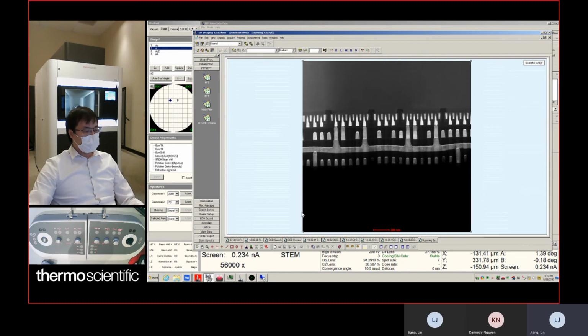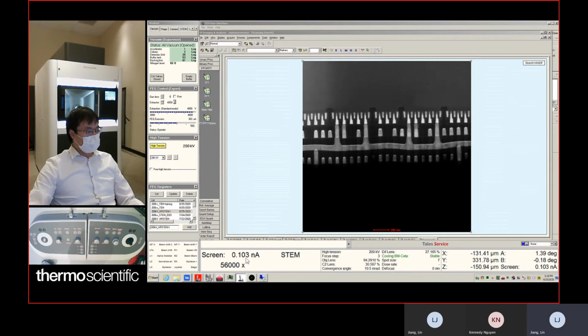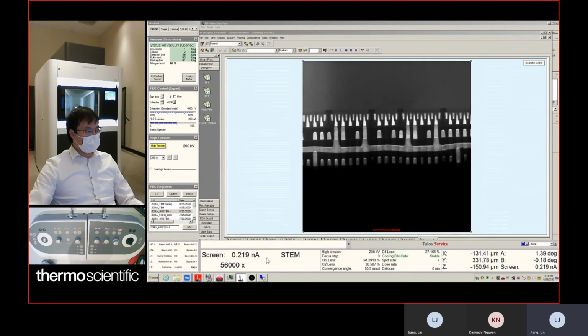So once you set up, this beam current can be set by changing the spot size and the gun length. If you increase your gun length, you have a smaller beam current, right? So right now we're at gun length 4. You see your beam current decreases to around 0.1 nanoamp. If you go further, you can decrease the beam current to below 0.1 nanoamp. But now we want a good contrast, so we just decrease the gun length to 3 to give you a good amount of signal.